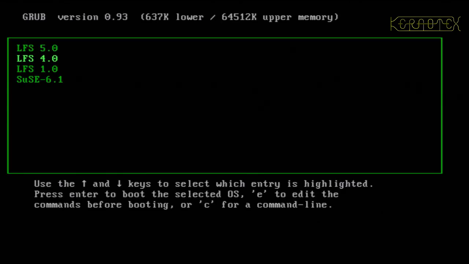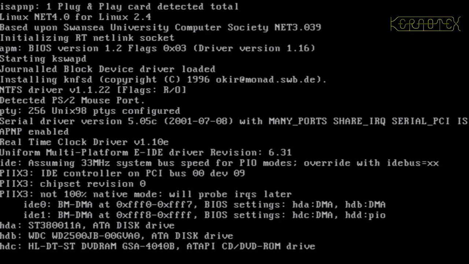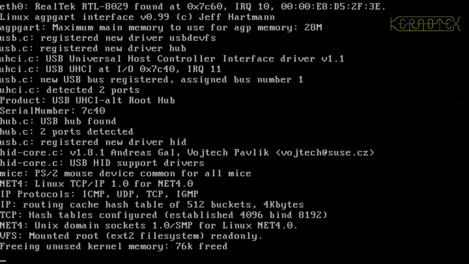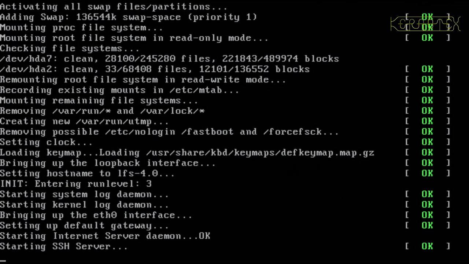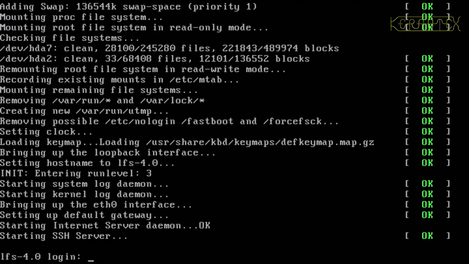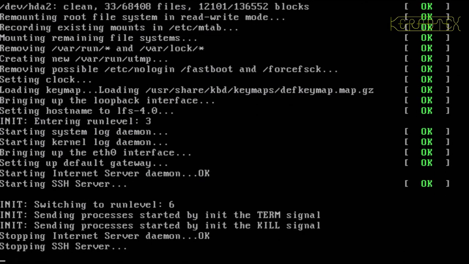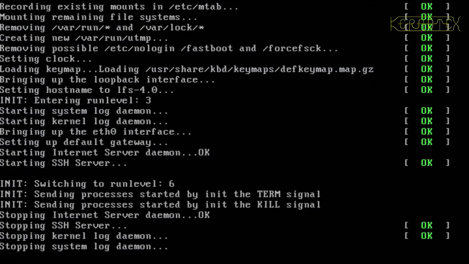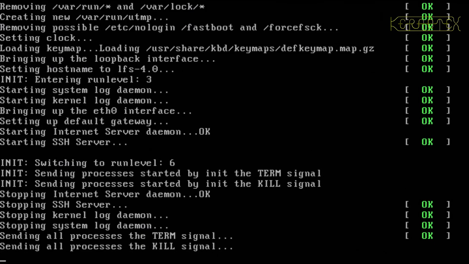Let's try LFS4. Well, that seems to be all right. So let's try LFS1. I've just also realized that the DOS option's not there either for some reason.